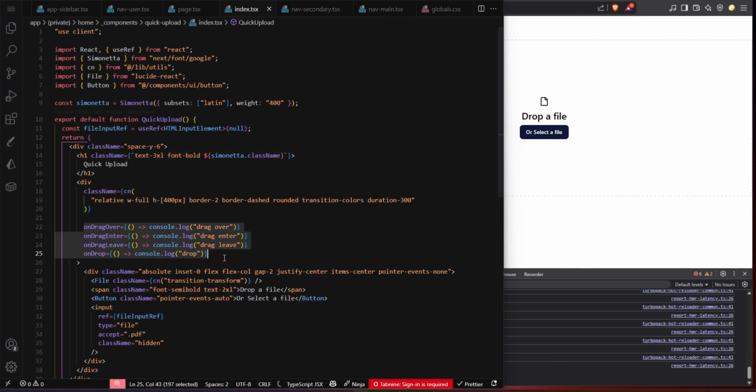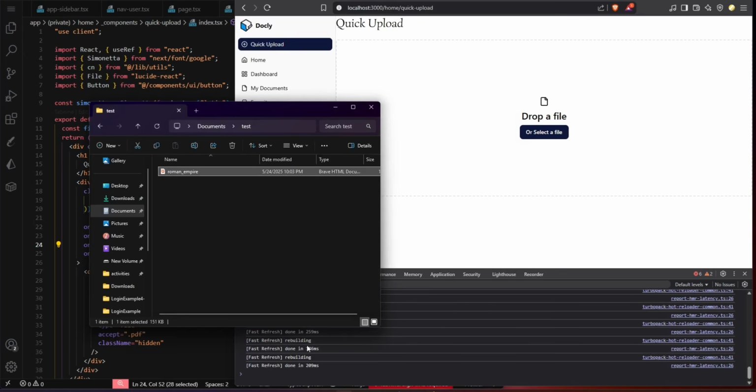Okay, if you're not familiar with this, I'm going to explain you in a minute. I just added here a console log to call every time that one of these events happens. Okay, so let's say that I want to grab this file, right? So I'm grabbing it, and you see that the first event that was called is drag leave. This event is called every time that the file is outside of the drag container.